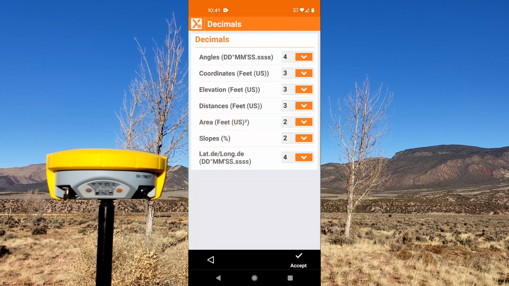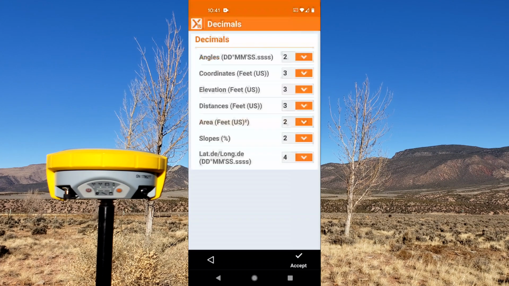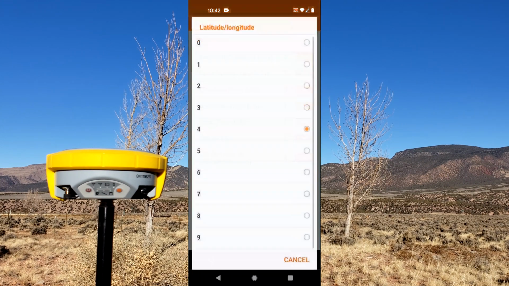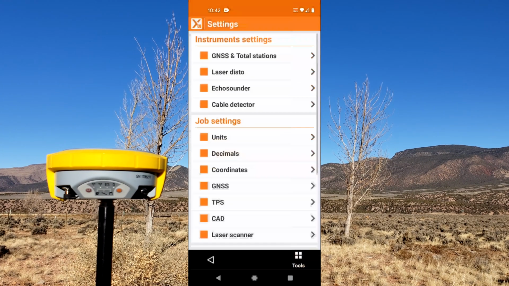Now let's go to decimals. When I'm displaying an angle, I think 2 decimal places on the seconds would be fine. 3 decimal places on feet are fine. 2 decimal places for elevation are fine. Distance is 3. Area, feet, that's fine.